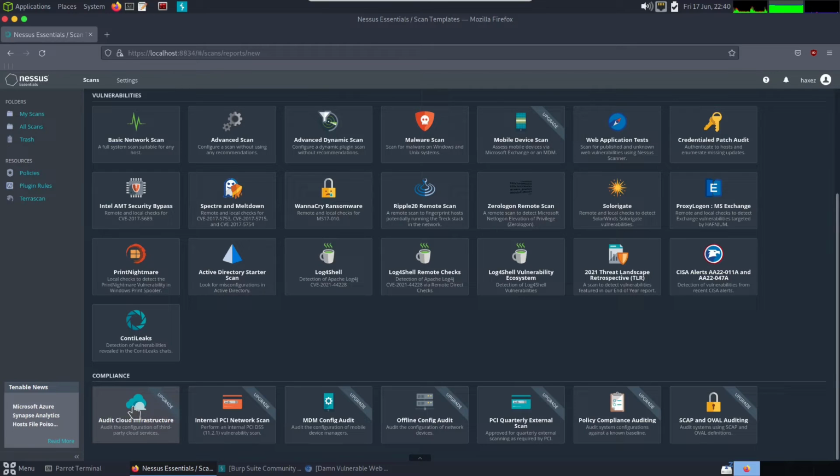And you've got auditing of cloud infrastructures. So this is like Azure, AWS, Google Cloud. You can go in and make sure that the cloud configuration is up to scratch, that it's meeting things like CIS benchmarks. Internal PCI network scan, again to make sure your standards are up to scratch with the payment card industry. PCI is anything that takes credit cards. So if you are accepting credit cards, you need to make sure that your infrastructure complies with PCI compliance.